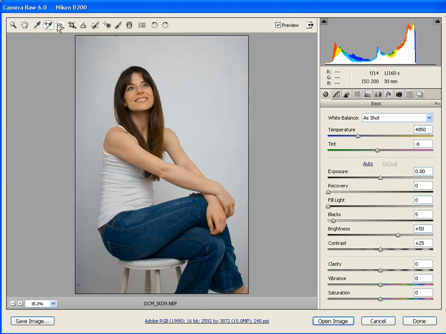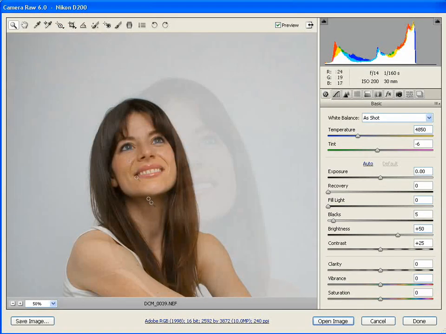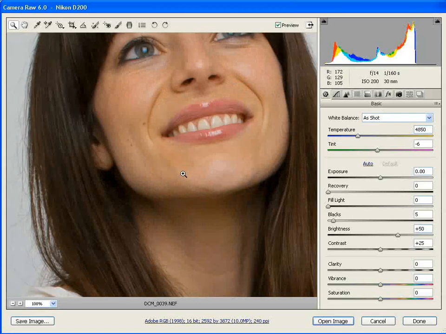A more useful tool is this one. We're going to look at that in just a tick. Targeted adjustments, very powerful indeed. But before that, I just want to grab the zoom tool and click to zoom in. And if you've got things like unwanted spots, you can actually get rid of those using this tool here, which is called the Spot Removal Brush.